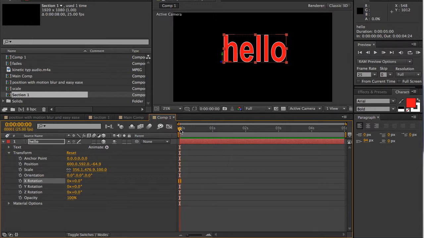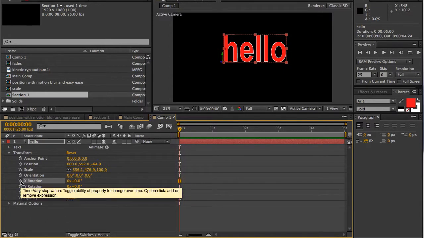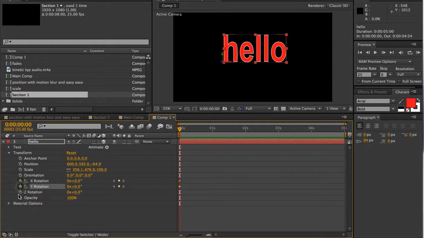I'm going to leave my time marker on 0 here. And I'm going to set a keyframe for X rotation, Y and Z. I'm going to take my time marker to 4 seconds. Just pull back my preview bar.